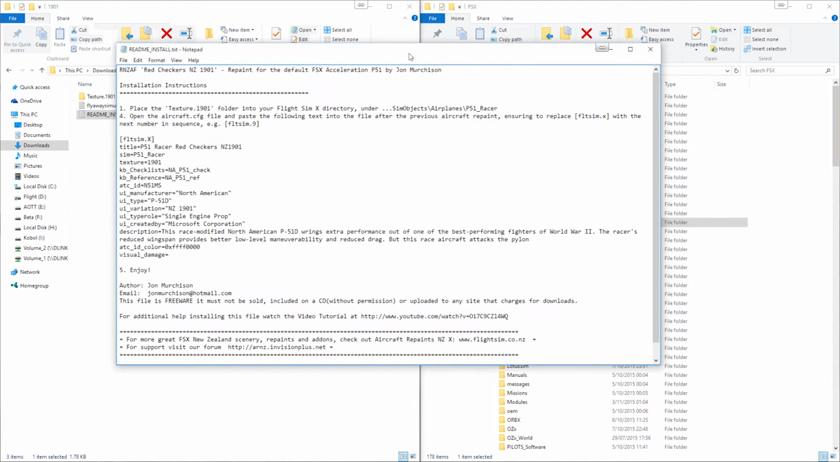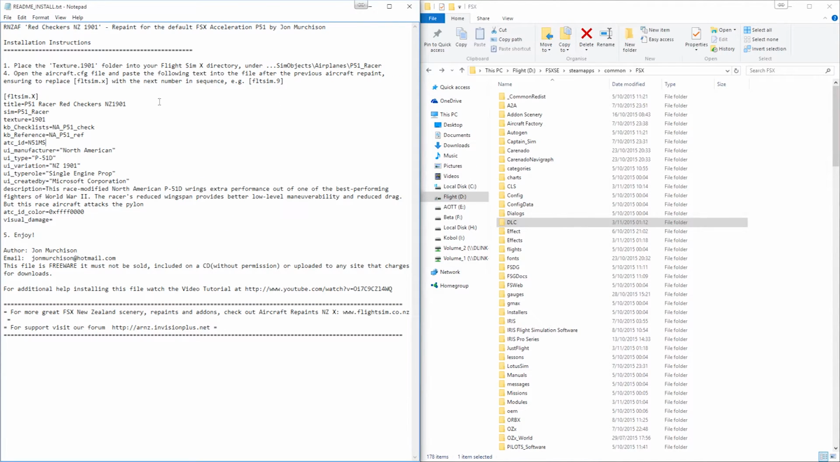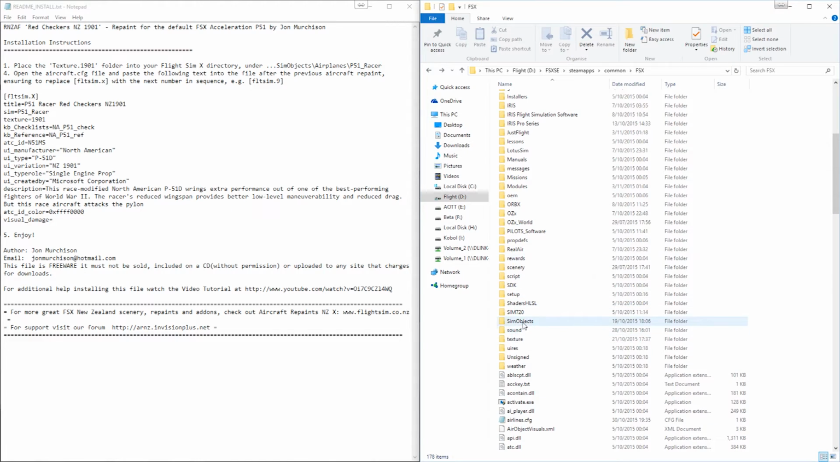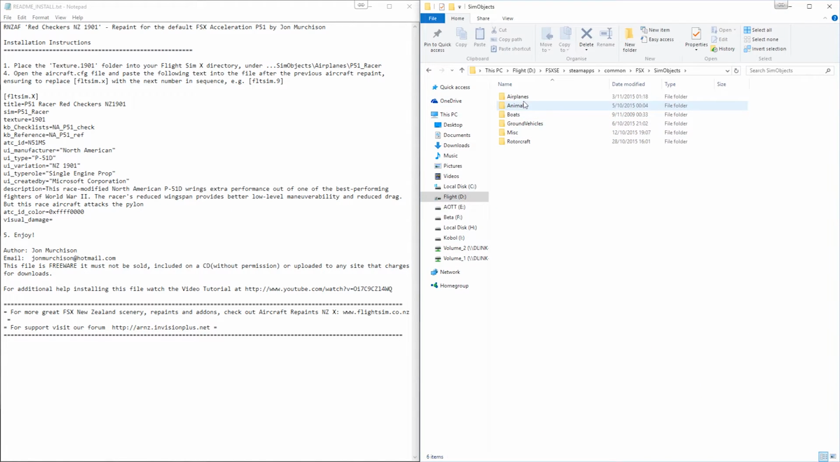So we're going to open up its README, put that over here, so you can see, yep, cool, this is for the Airplanes P51 Racer. Okay, so we're going to go into our Sim Objects folder, go into Airplanes.